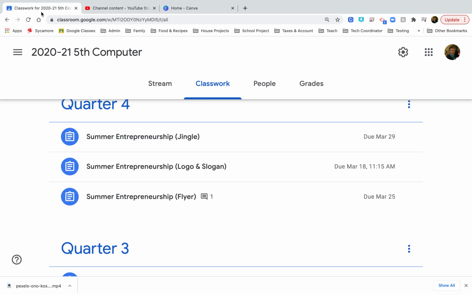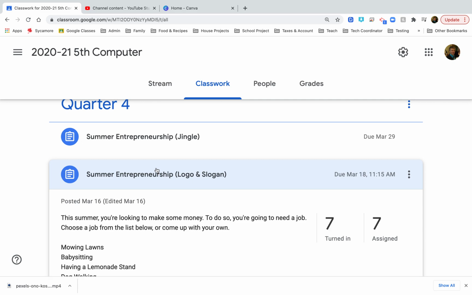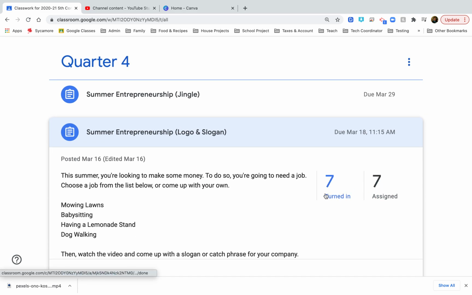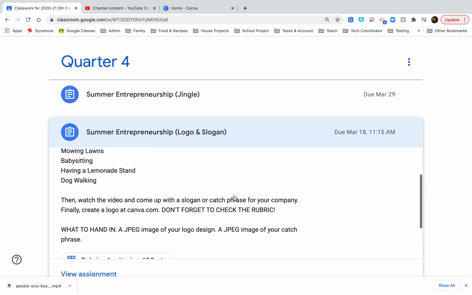We've got a little ways to go. I tried to break this into steps so this can be something that's fairly simple, but it seems like we are falling behind. Summer entrepreneurship logo and slogan. I have half of you done so far, but some of you didn't do this quite right.